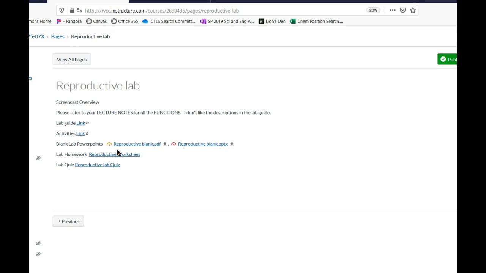I've got the lab open as usual from the home screen. I just want to point out real quick, and I'll probably say this several times, I would like you to refer to your lecture notes to learn the functions of all of the anatomy. I just like my descriptions better than what's in the lab guide because they match the questions that I'm used to asking. I am going to use the activities today instead of the full lab guide, but just know that you have it.